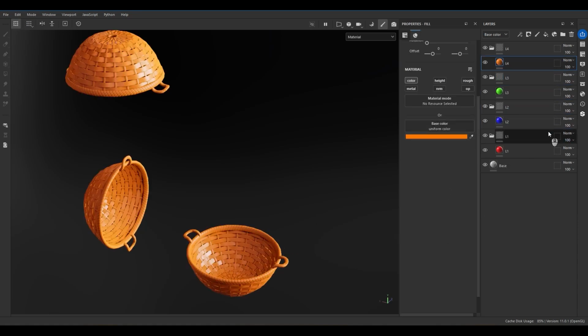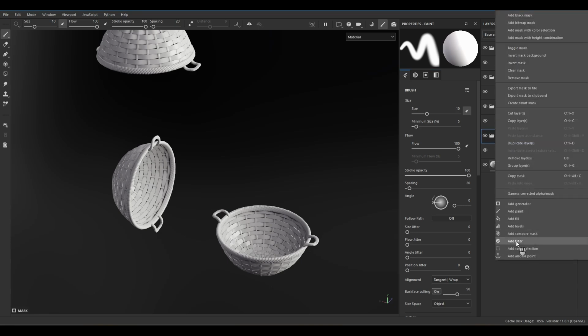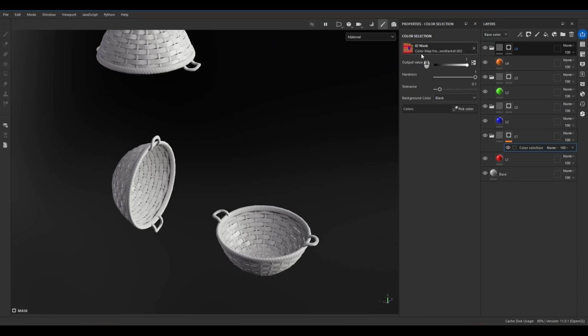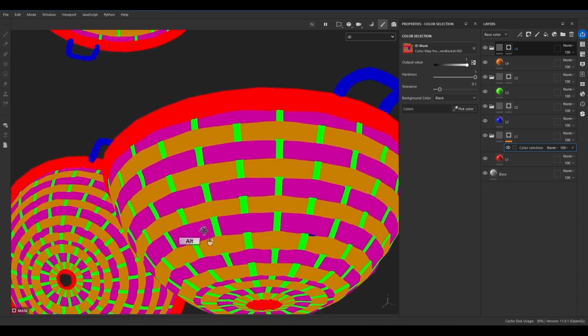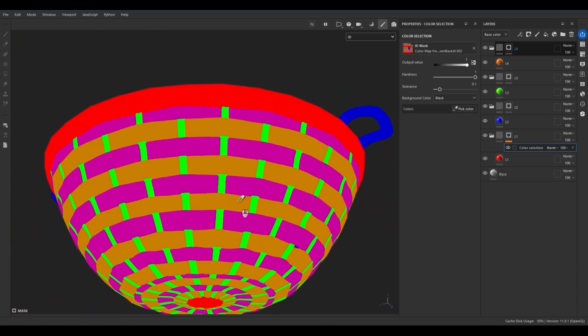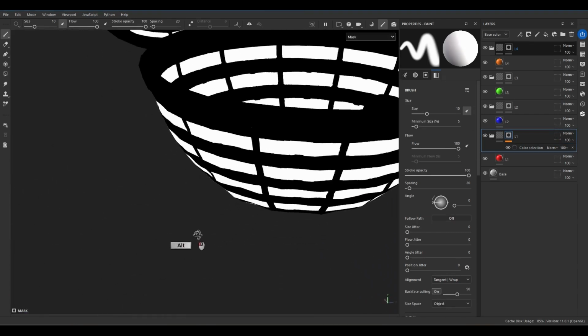Okay, now I have 4 different folders with 4 different colors in each folder. And I'm going to add a black mask to all of them. Right now I can go here and choose color selection. According to this ID map that I baked, you can see that. Just select, for example, this one. Okay, in the mask, now I have those areas.